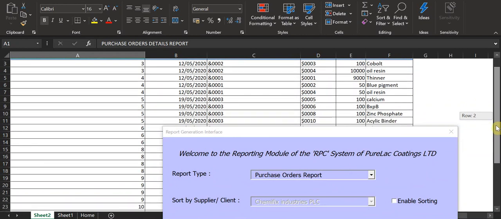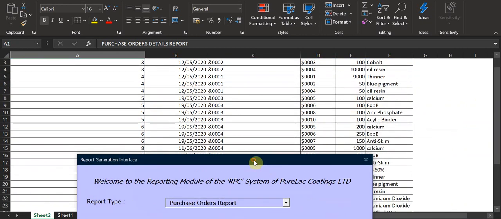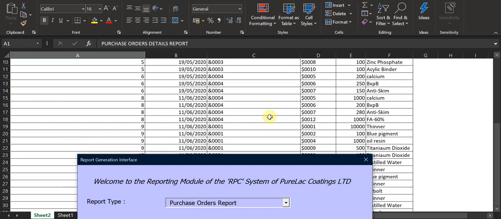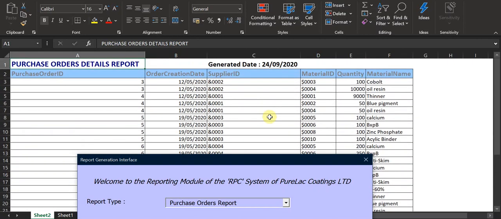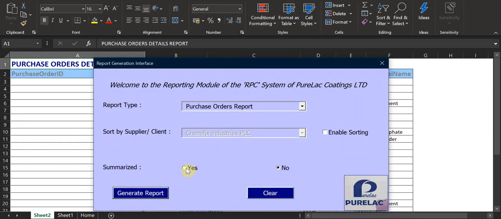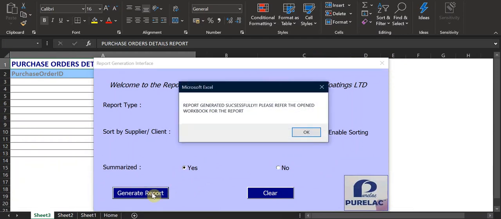Here you can see the supply ID. There are various supply IDs, so you can see it's not sorted. So up to now, all these purchase orders which have been approved and placed by the firm can be displayed through this report. If you want to get the summarized version of this report, let me click on this summarized version, then click on generate report again.